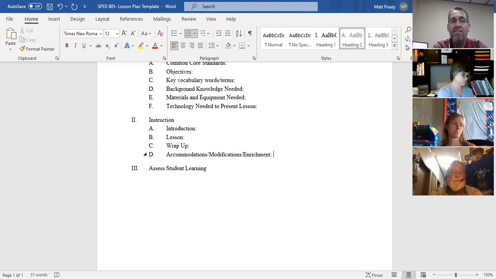And their assignment, is it going to be a shortened assignment? Extended time, shortened as far as the length expectations that they're going to be expected to complete compared to regular ed students. And then down here, you're going to give an explanation as far as assessing the student learning.